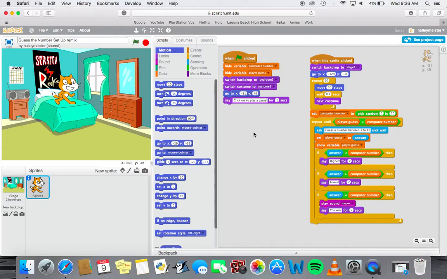So I couldn't figure out how to do this in Scratch, so I decided to make the program ask, click me to play a game, and then the main program would begin on the click. This solution was close enough to my original idea that I was satisfied with it.